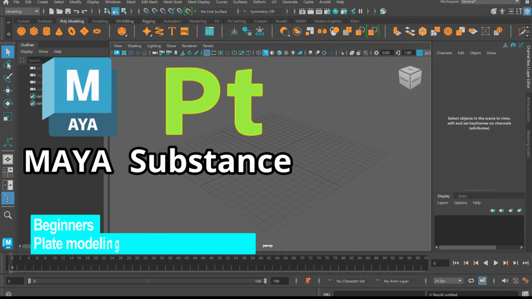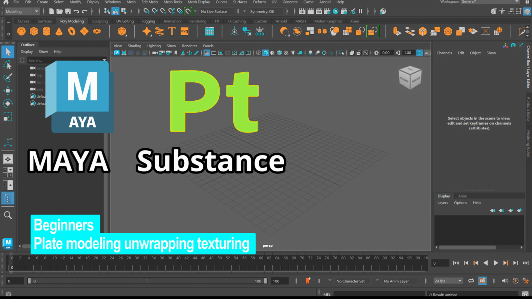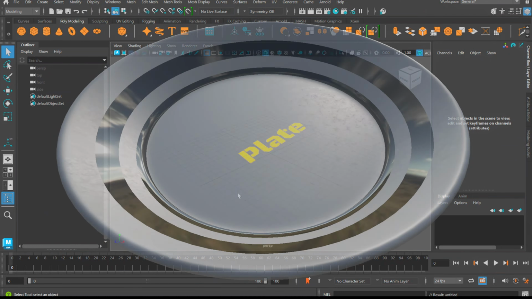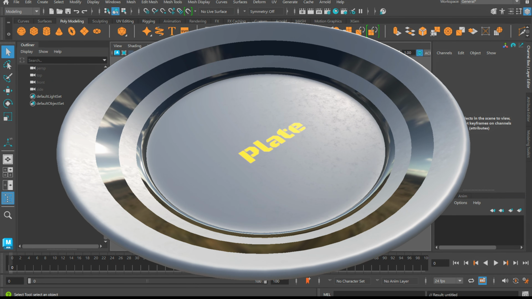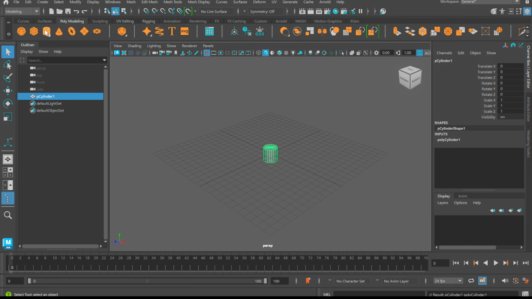So in this tutorial, we're going to be going through modeling a piece of plate. So let's go ahead and do that. We're going to unwrap the object and texture that in Substance Painter, so don't worry. So first thing first, we can go and grab the cylinder here. Left click. I'm going to zoom in with my middle mouse wheel.